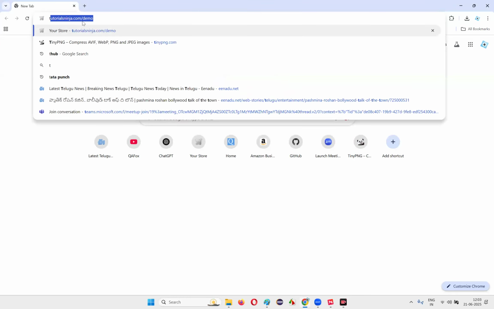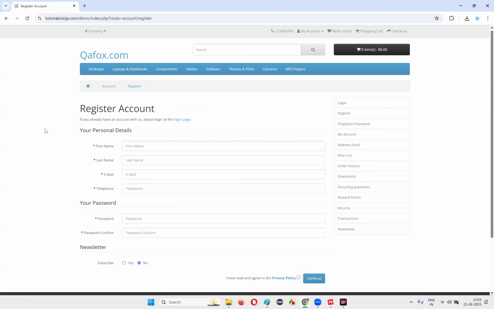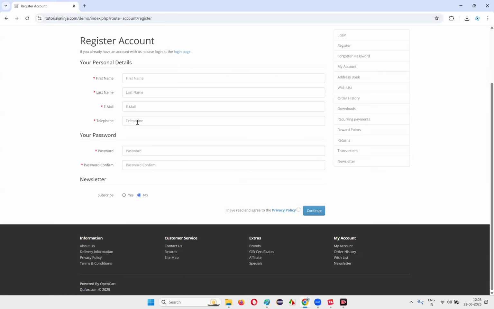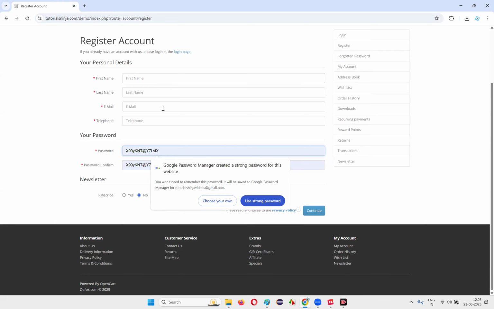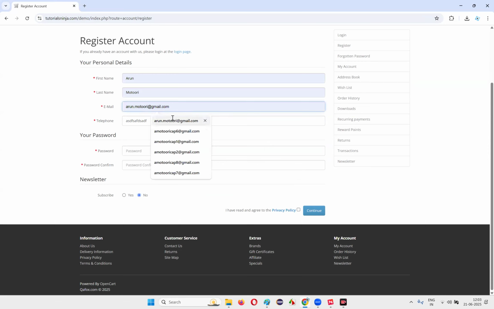Then I'll go here. The recording has started, guys. Go to the register, and here I'll give the invalid phone number like this. Sorry, not this one. Invalid telephone number like this, and fill all the other details. But into the telephone field, I gave an invalid telephone number.